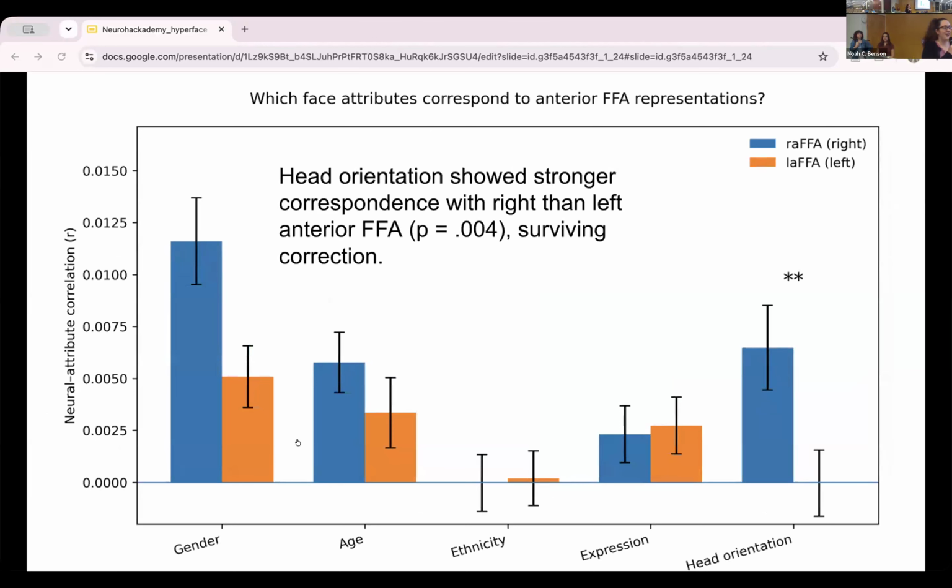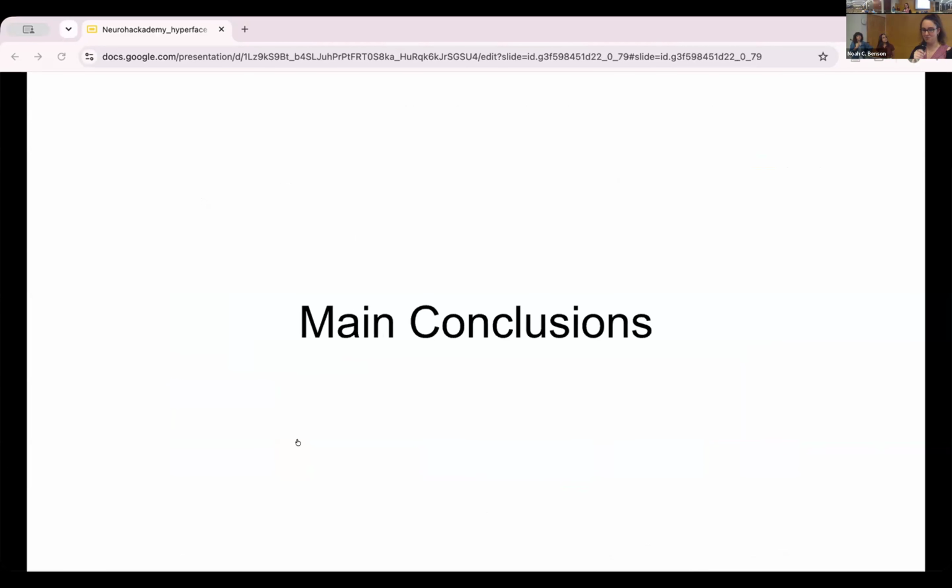Okay, next. So next we wanted to unpack this overall neural behavioral correspondence by asking which specific face attributes are contributing to the representational structure in anterior FFA. So we looked at 5 things: gender, age, ethnicity, expression, and head orientation. And this is just showing head orientation showed the strongest correspondence with right compared to left anterior FFA and did in fact survive correction.